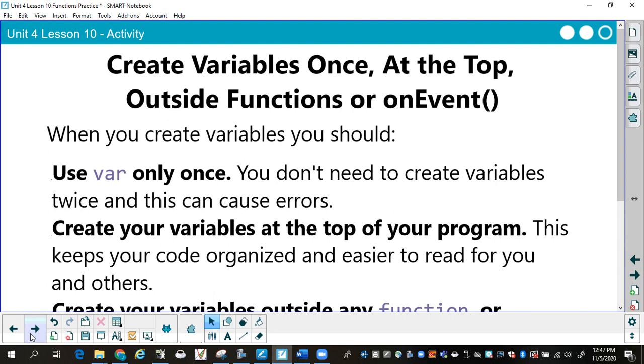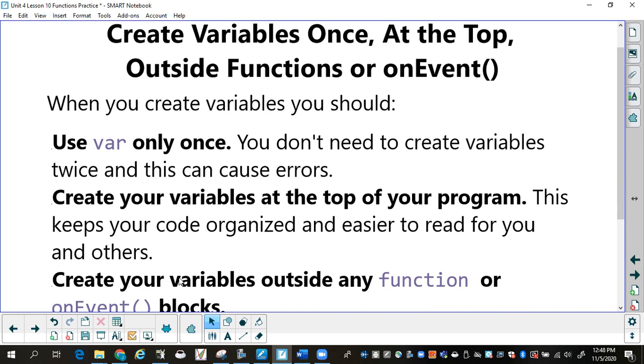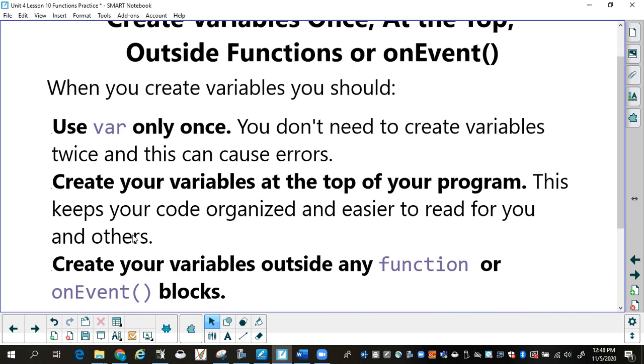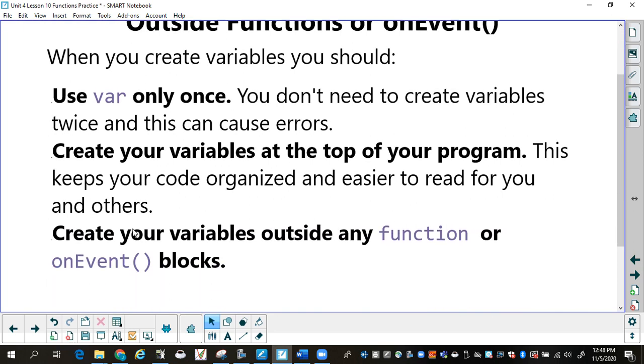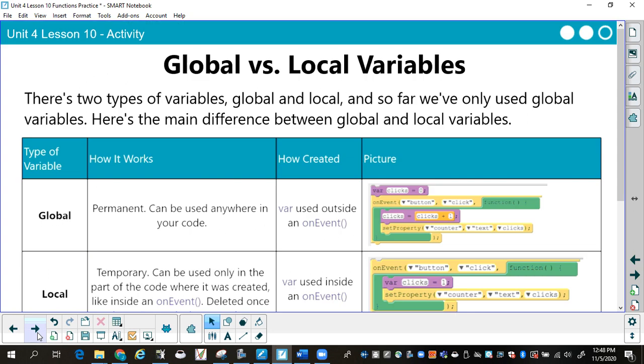You don't need to create variables twice, and this can actually cause some pretty serious errors. Create your variables at the top of your program. This keeps your code organized and is easier for you and others to read. You know what variables you've got, you know where to look for them. Create your variables outside of any function or on event blocks. Don't put anything on the inside.